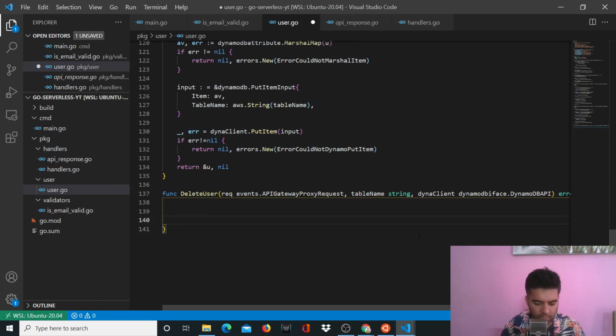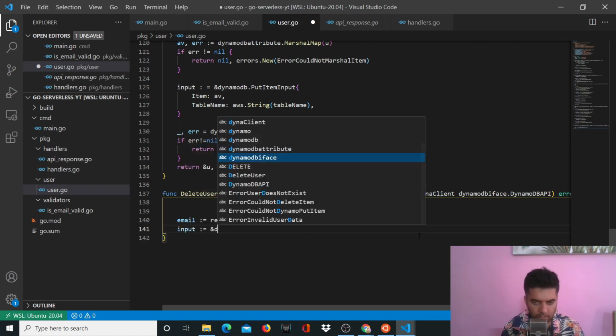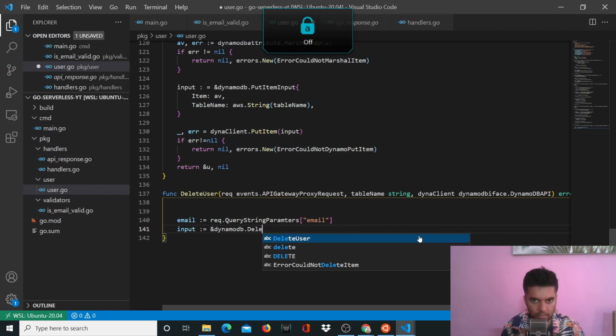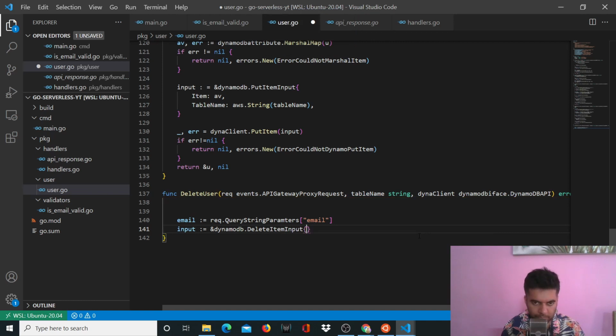All right. So what do you want to put in the function definition? You want the email of the user, right? So request dot query string parameters, and the parameter is email. Then you'll create your input to the function, which is of type DynamoDB dot delete item input, star DynamoDB dot attribute value.